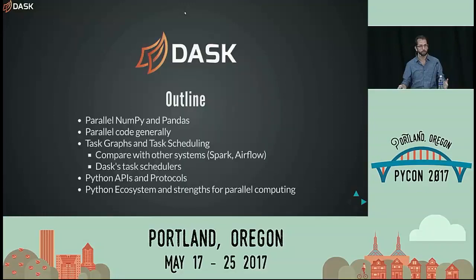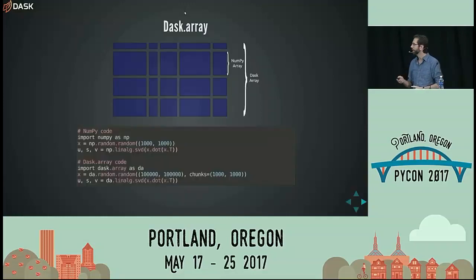Who has used NumPy or Pandas? Who used NumPy or Pandas in the last 3 days? OK. So there's some familiarity. I'm glad to see that.